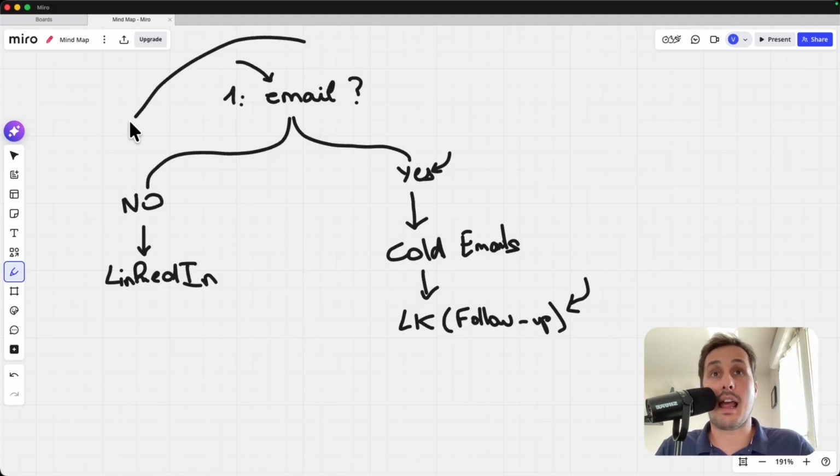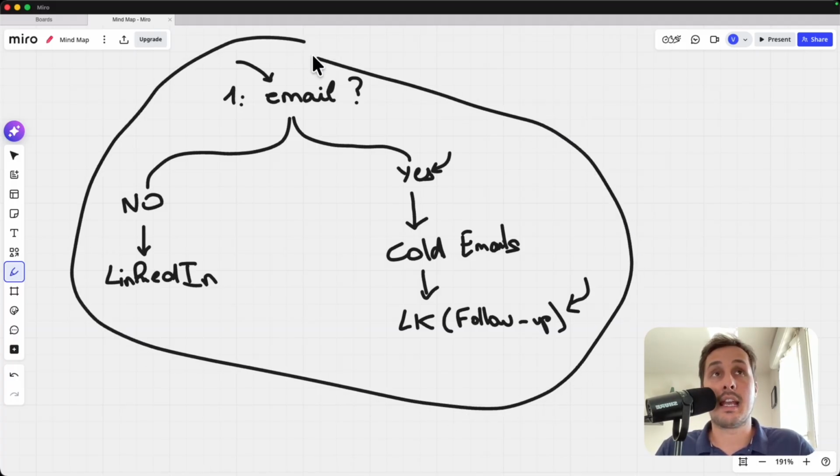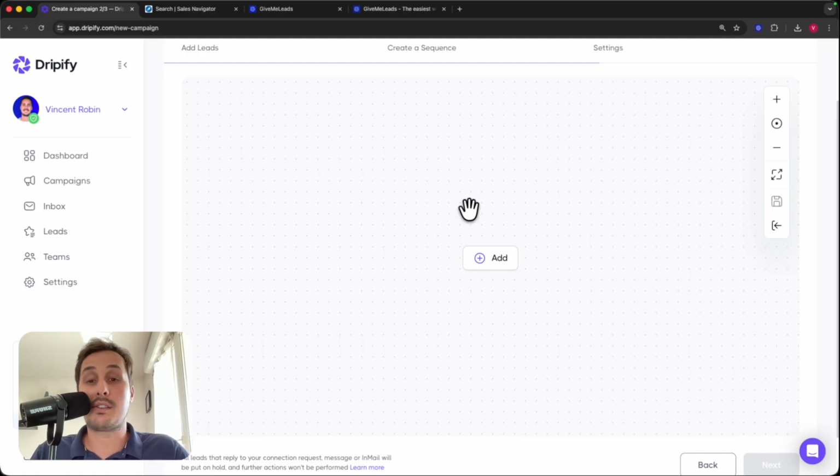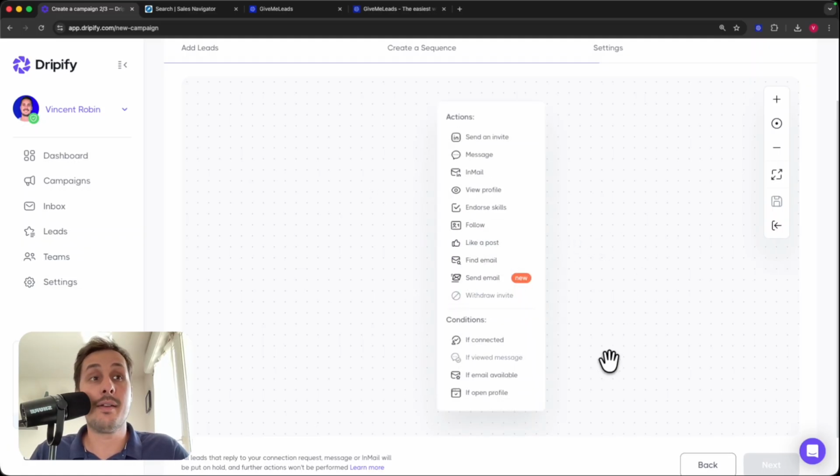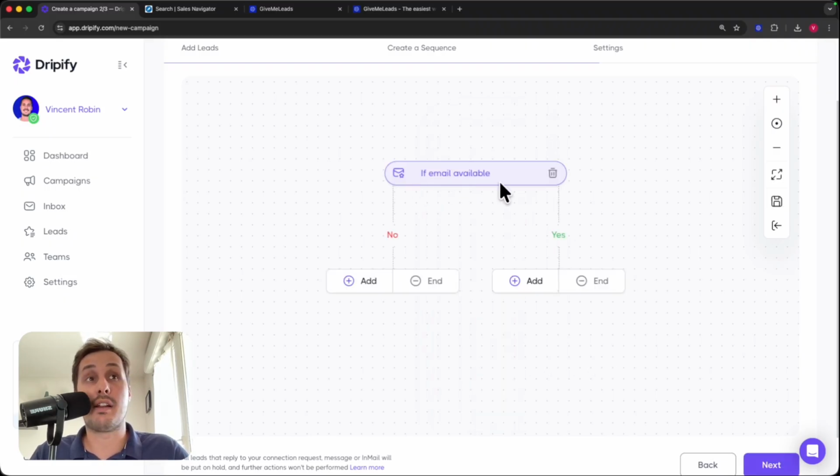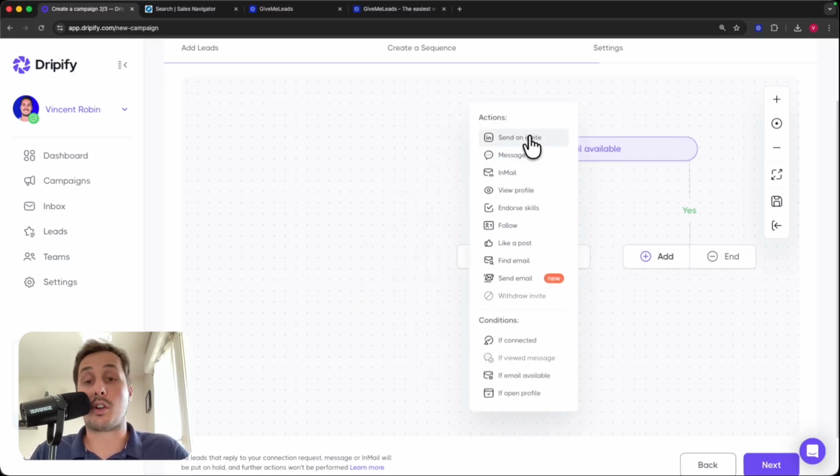So let's build this sequence directly in Dripify. So as I told you, the first step is to check if we have the email of a lead. So if email available, no. So if I don't have the email, what I need to do is to send first a connection request.